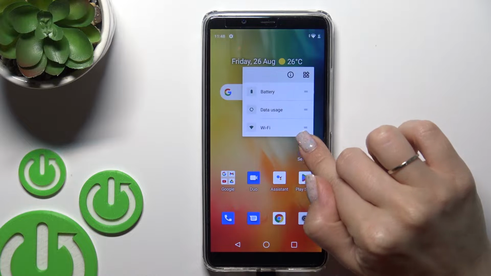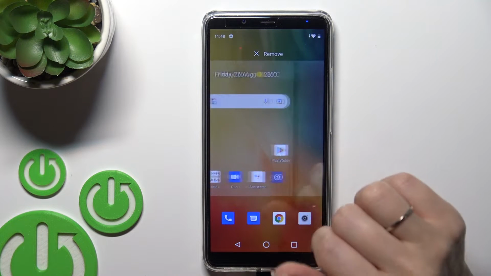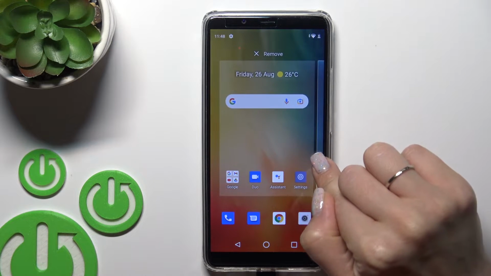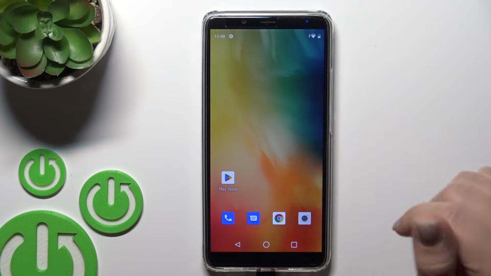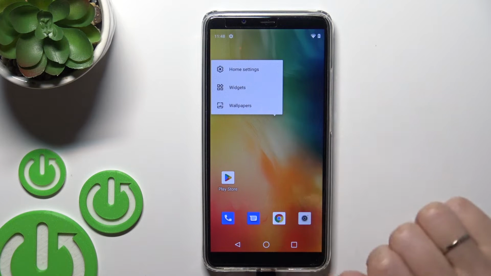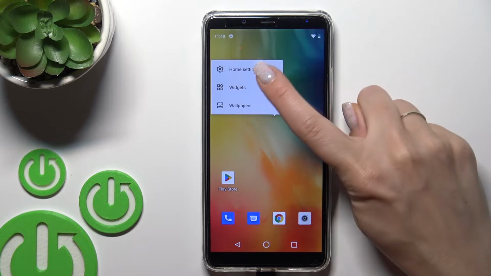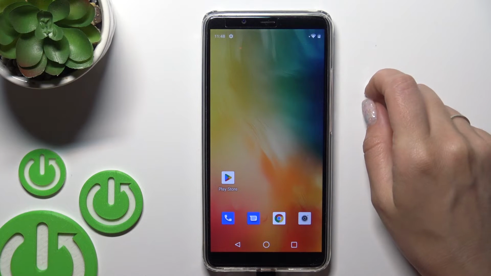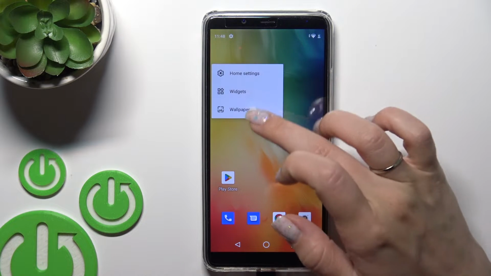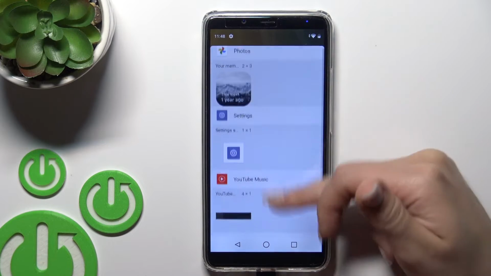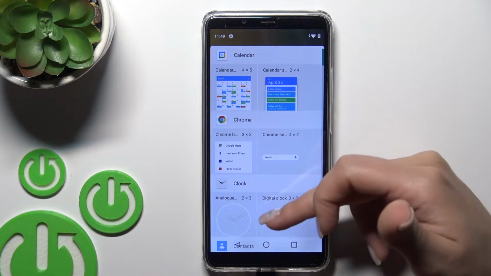So first, let's just select the screen where we'll add the widget. I'll create a new one, and now, to add the widget, we should hold our device screen for a while and then click the widgets icon. After that, you'll see all the available applications whose widgets we can add.